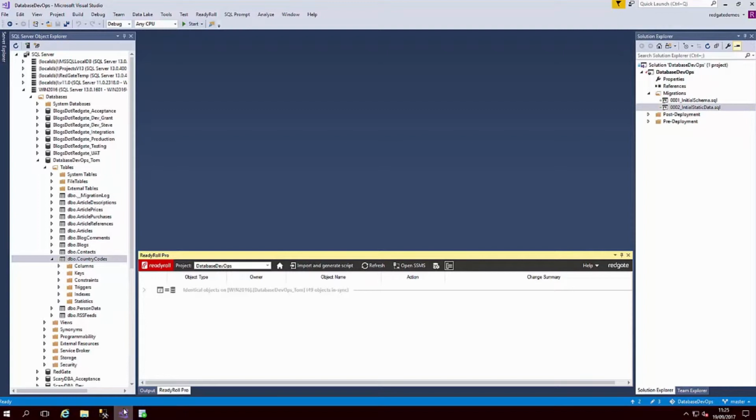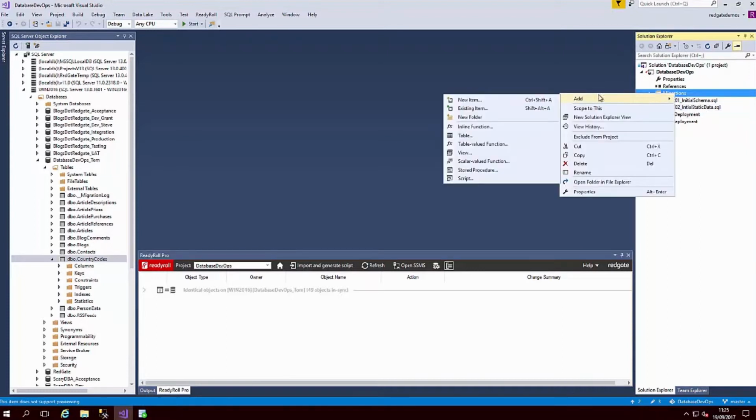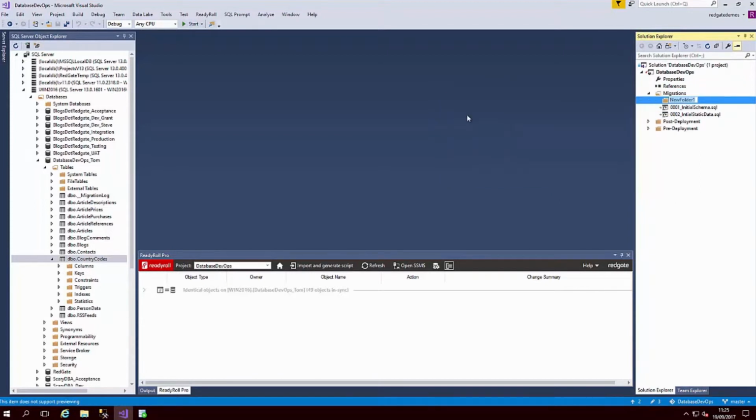Instead, what we want to do is create a new folder that's going to store all of our incremental change scripts from this point on. So at the moment in my migrations folder, you can see I've got my initial schema and my initial static data scripts. What I'm going to do to tell ReadyRoll that these have already been deployed and are already in existence in my target database is add a new folder, and I'm going to call this folder 100. So this is version 1, if you like, of my database. And then I'm going to move these initial scripts into that folder.